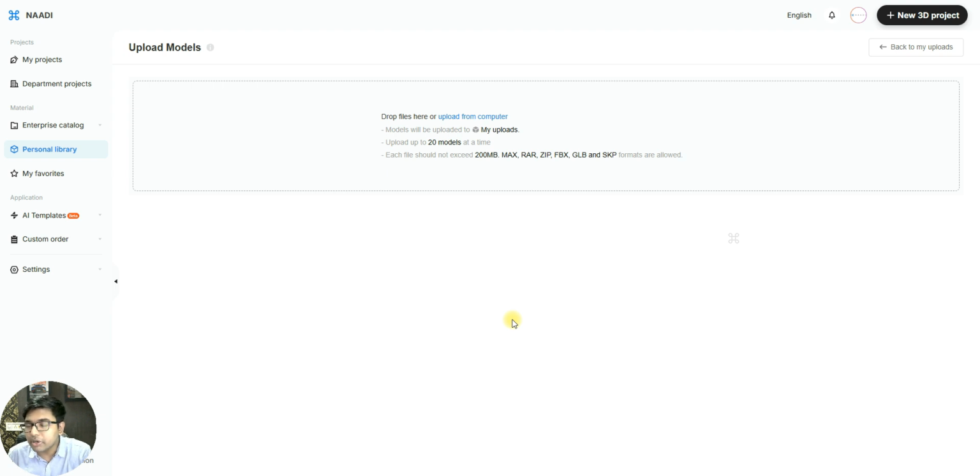Another requirement here is, each model you are importing should not exceed 200 MB. The third requirement is, in the demo I imported a SketchUp model. In the same way, you can even import your Max file, FBX or a GLB model. In case you are importing a Max file, make sure that specific file is archived.